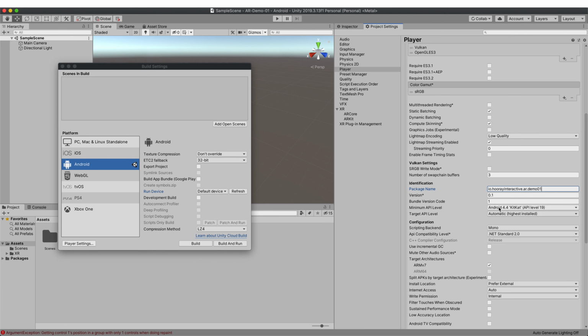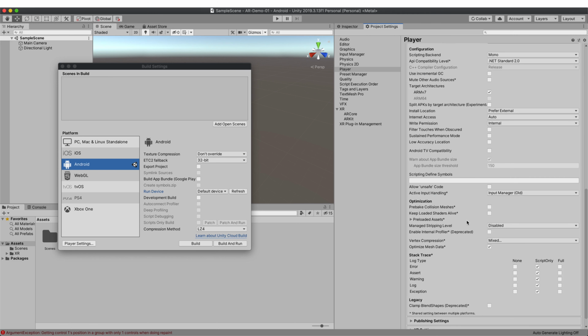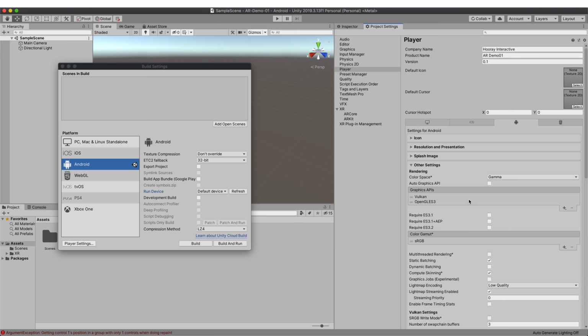And the minimum API level is important because not all the Android versions support AR. So you need to make sure the minimum API level is at least 7.0. All right, so this is the minimum. And of course, I can use my phone's 9.0. So okay, this is the minimum. All right, don't use any of the Android versions lower than 7.0. And I can scroll down. Can I see any setting here? I think it's fine now.